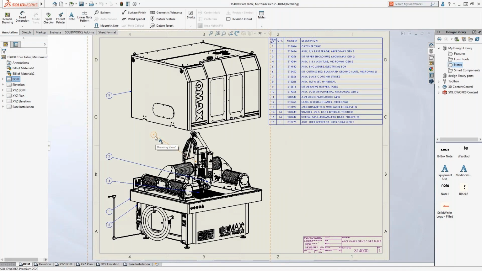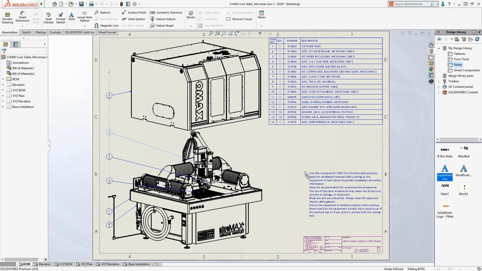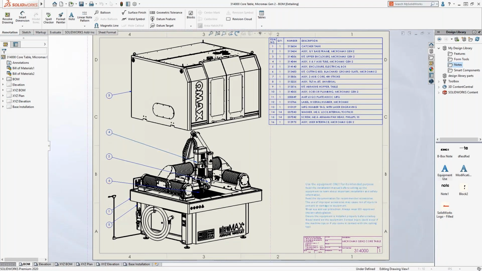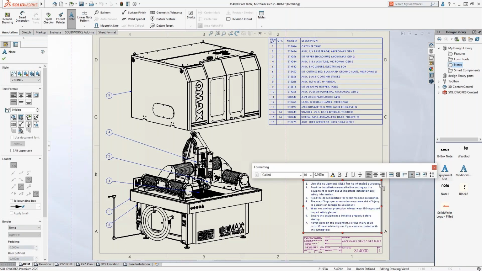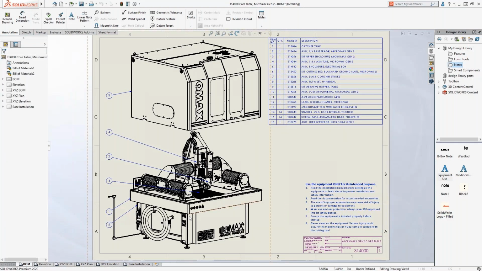We're actually able to move things around. So here we're going to take advantage of the magnetic line and attach our balloon to it. We can also bring in annotations from our design library. So if you have a standard note that you're using, you can bring that in. If this is maybe a standard note that you want to use in a non-standard way, we can adjust the formatting of that note in here.